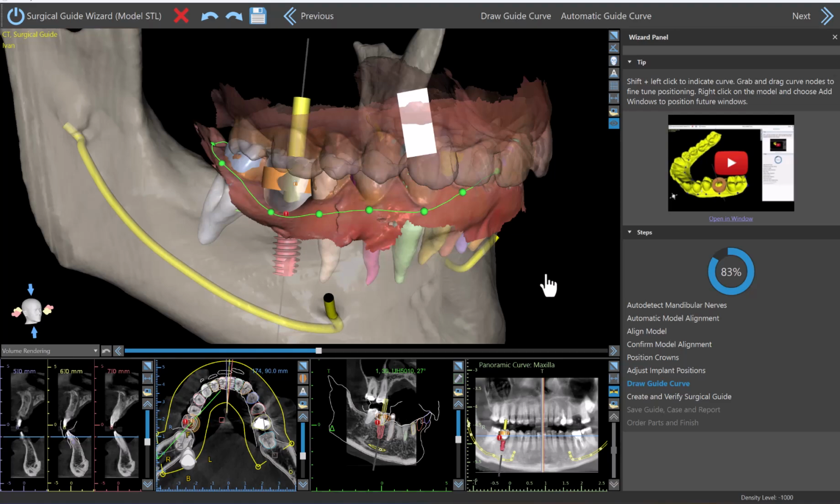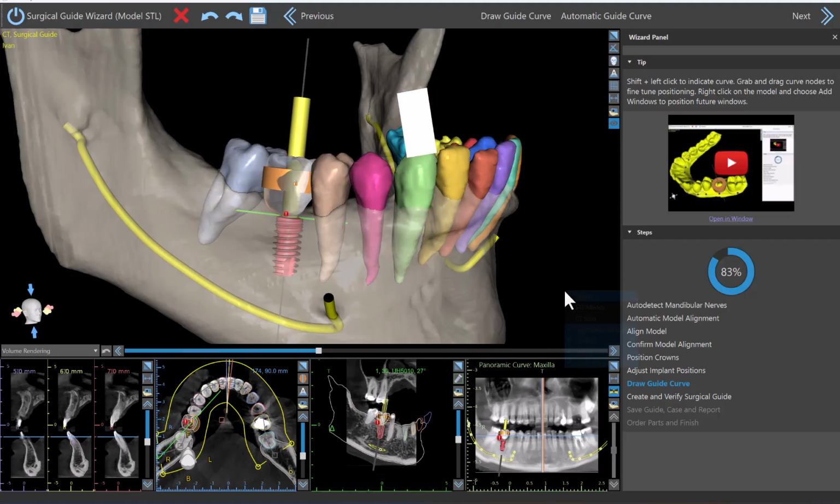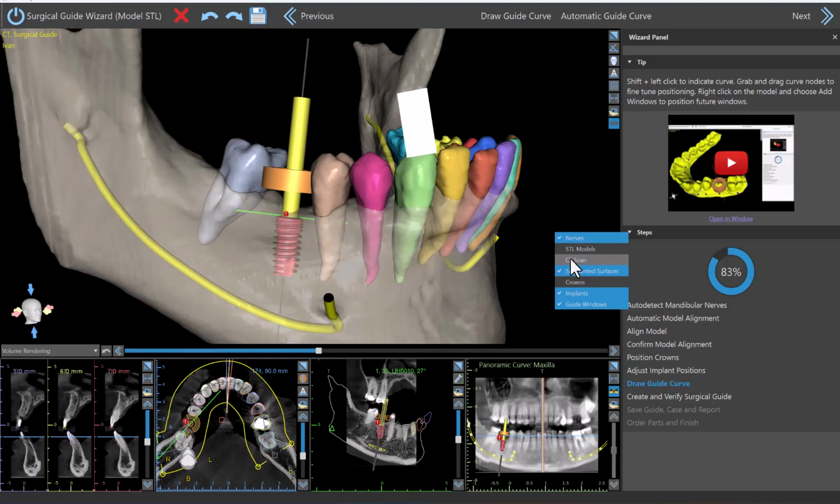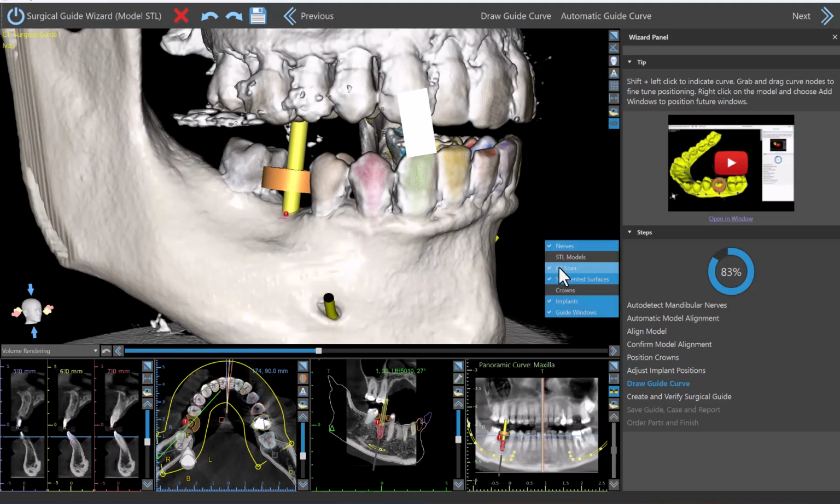We also have the ability here to right-click on the background of the scene to toggle different surfaces on and off. We could hide our STL models, we could hide our crown, we could hide our guide window, which by the way is that box that showed up right here. This will indicate the location of the window that will be created in the surgical guide when we go ahead and click the next button. So we have our different visibility options right here that the user could toggle on and off.